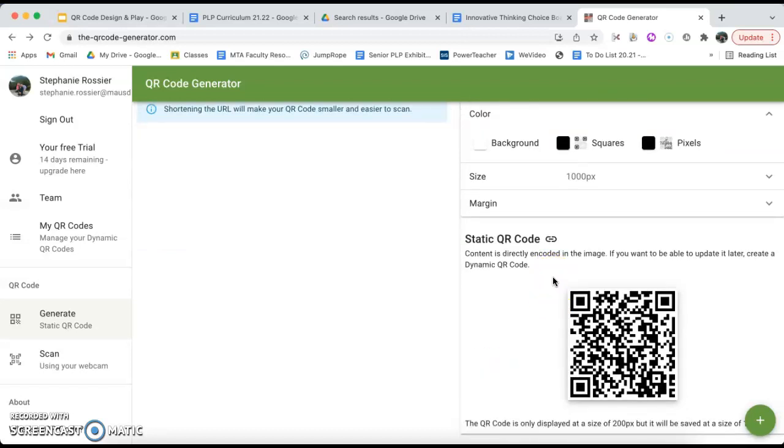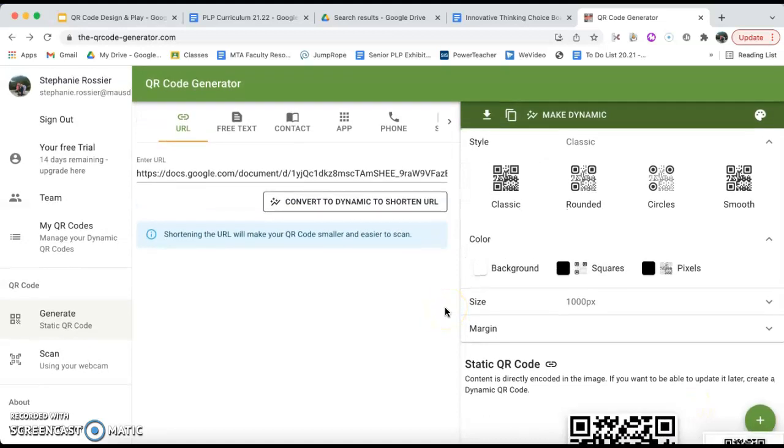I can also just take a screenshot of it, which is often what I do. On a Mac, that's Shift Command 4, and then I can screenshot that QR code. So now you can copy and paste that QR code anywhere you want, and then when someone scans it, it will link them to that URL that you attached to the QR code.